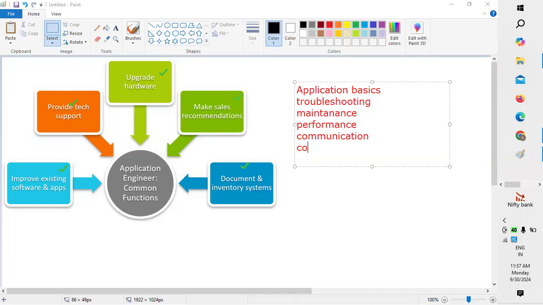Next is collaboration. This is also something we must perform on the application engineering side, because of team collaboration and so on. Next is software installation. Last but not least, software installation is also important, because of how to install the software.